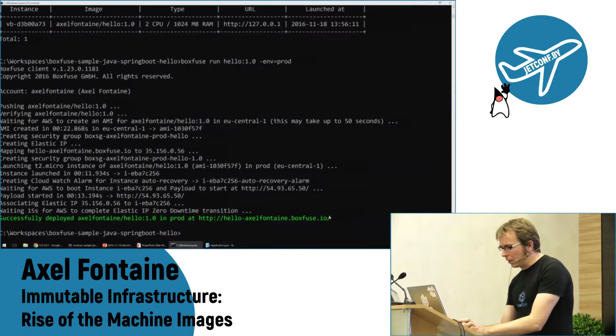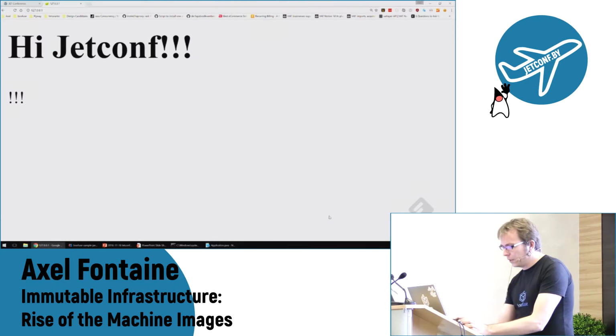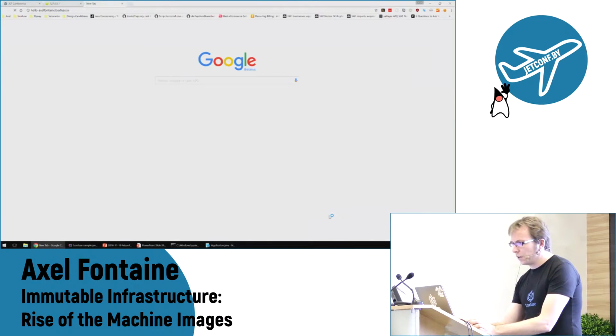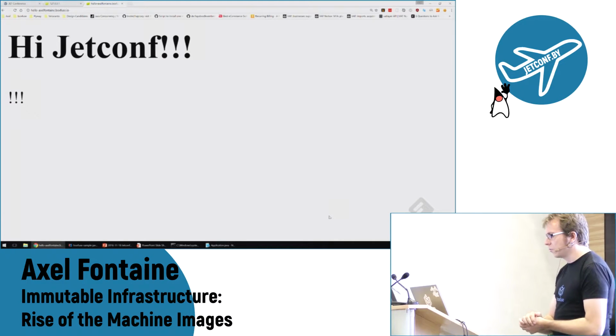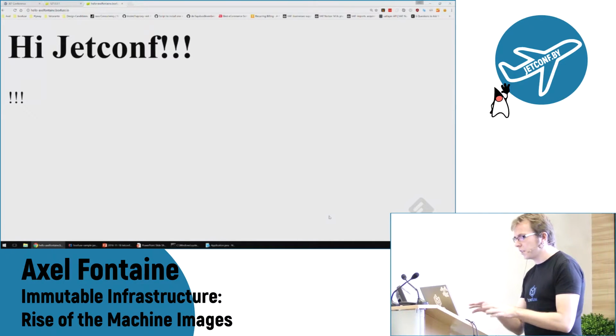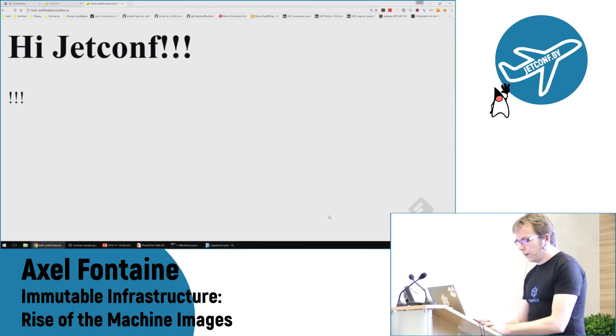So just copy paste all that, and I'm going to open a new tab. Here we go. And that's our same image, identical to what we had on VirtualBox, down to the last bit and byte, now running on AWS.